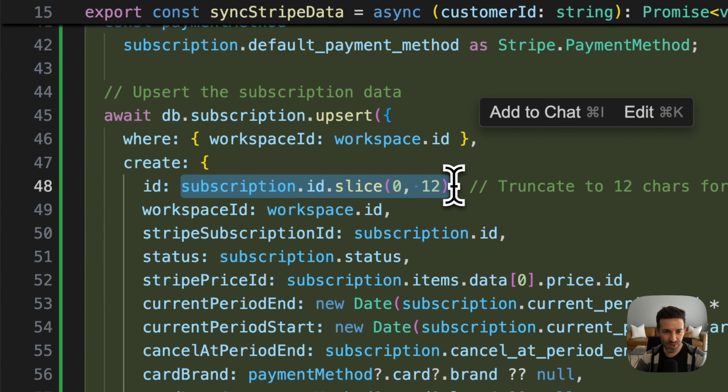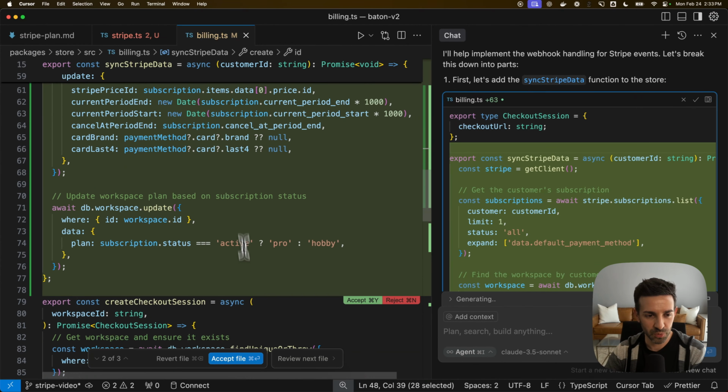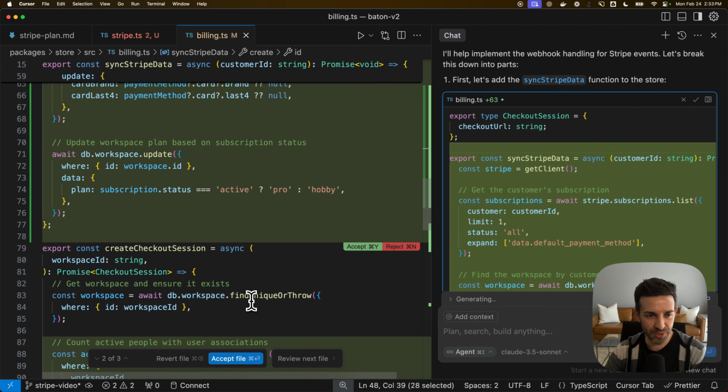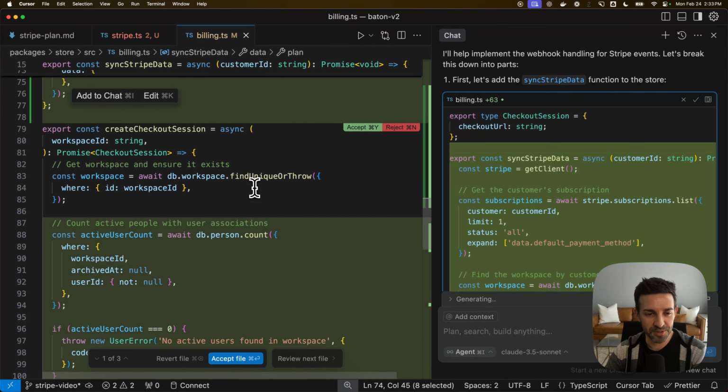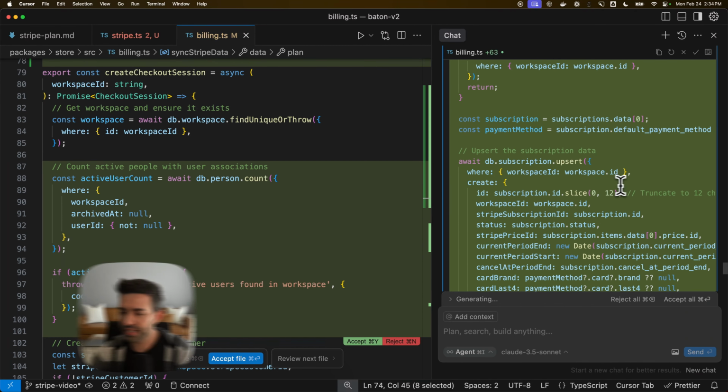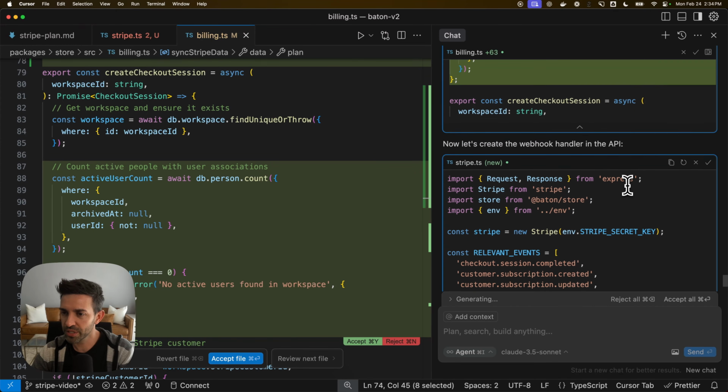It's in a very strange way creating our IDs for us. I have a function that does that, so we might have to clean some of that up manually. That's okay. And it is updating the workspace plan based upon the subscription status. There is a bit of an issue with how it's doing that though, so we'll also go ahead and fix that up. Okay, let's continue on with what it's trying to do here.